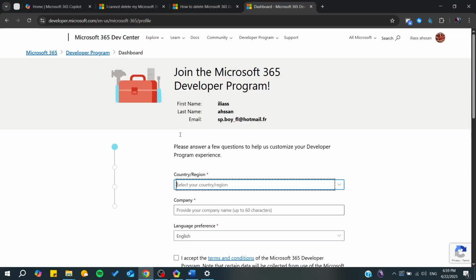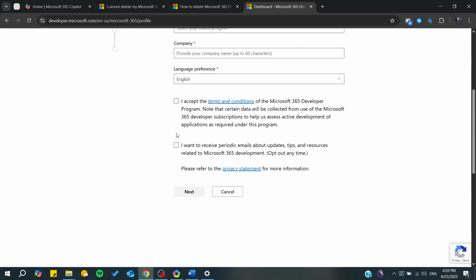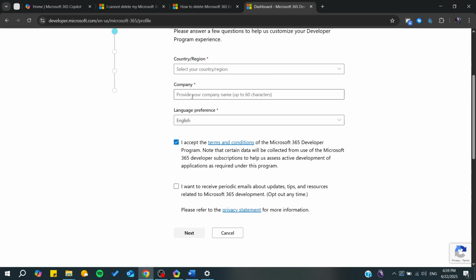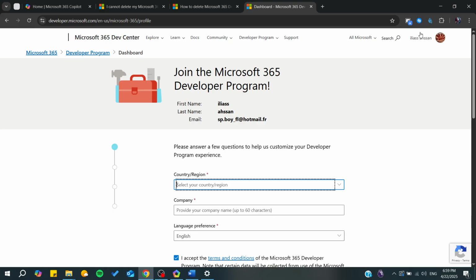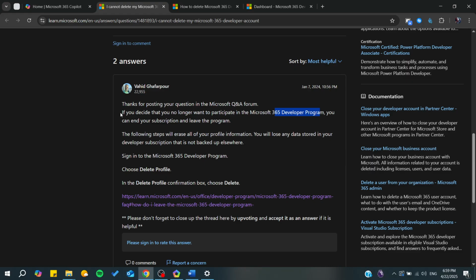So as you can see here, I'm on my account in the developer program. If you go to the developer account, I will be able to accept, add whatever you would like, select region, etc. And basically here in the developer program, you will have delete profile. And by that, you will be able to delete your profile or to delete your account. So simply, those were the steps on how you can delete your Microsoft developer program account.